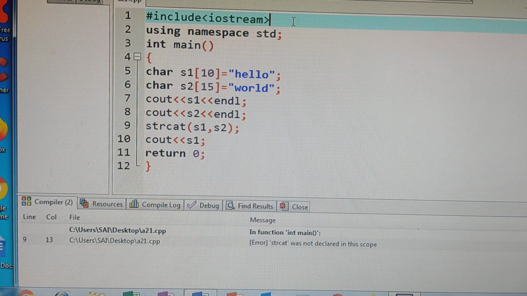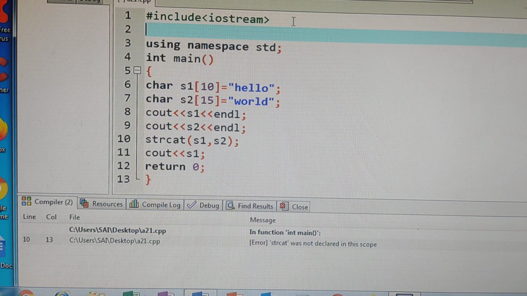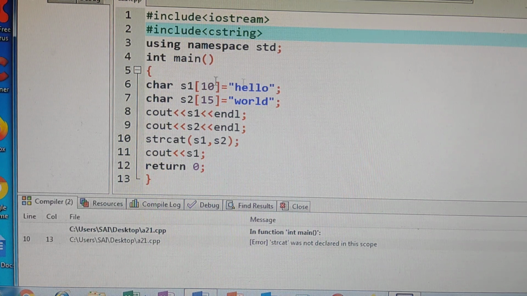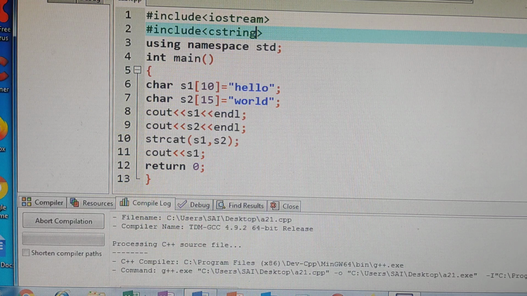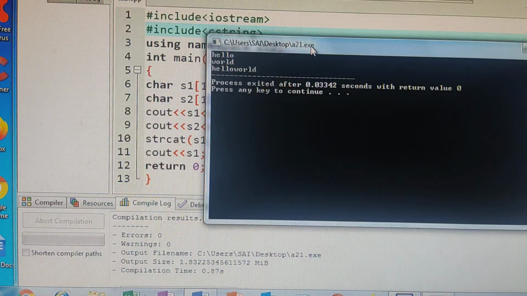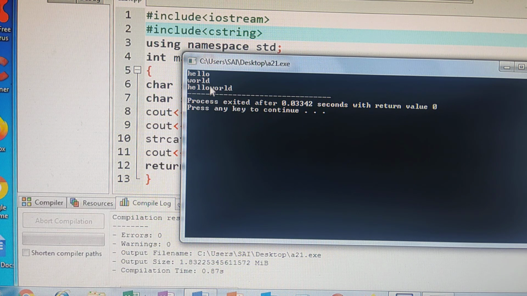So here what we have to do is we need to add a string header file, because we will get some functions from that header file only. C string. We'll see whether we still get an error or not. Execute, compile. No errors. Execute, run. Now you can see hello world. Hello and world, both are strings and both strings are joined together.